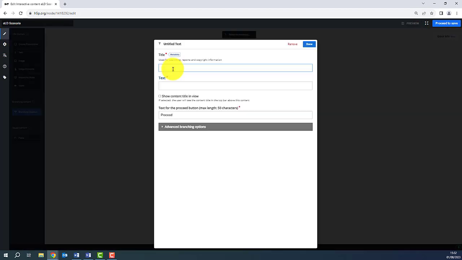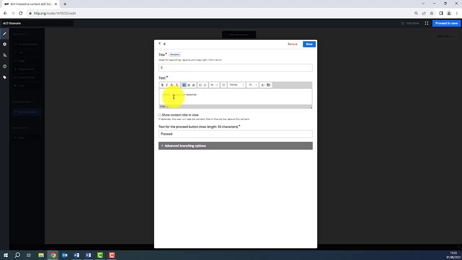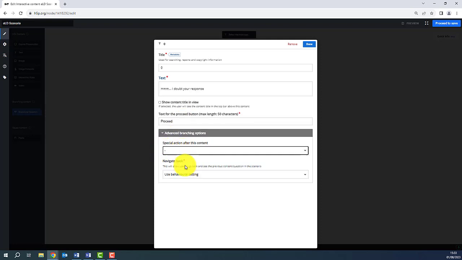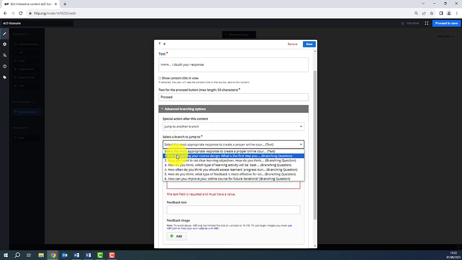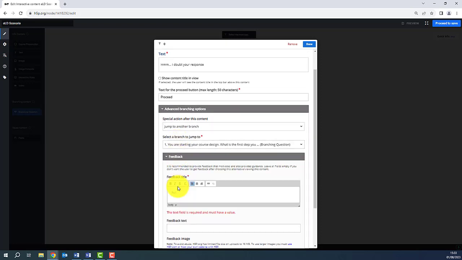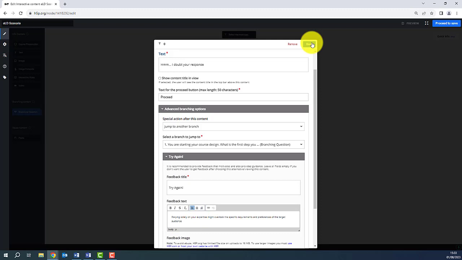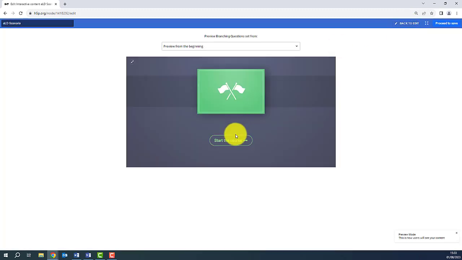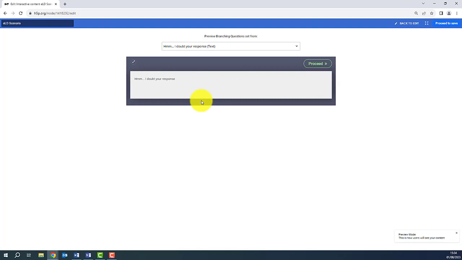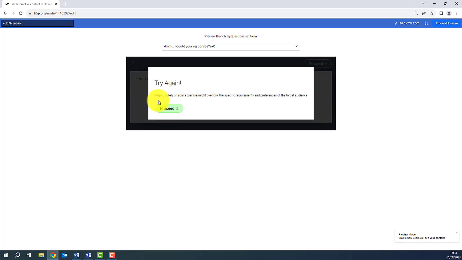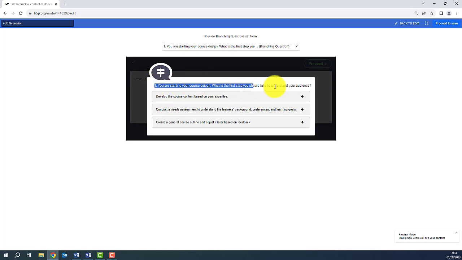I'll add a text, and as the title I'll just put 0. In the text I decided to put I doubt your response, and then we'll go to advanced branching options. Here we'll choose jump to another branch, and then we'll select the first question, and as a feedback title we'll put try again, and then here we can put the text, and done. So now we can preview. Let's go, and I respond incorrectly, and I get the response I doubt your response. And then when we proceed, we see feedback, and then we proceed again, and we have the same first question.